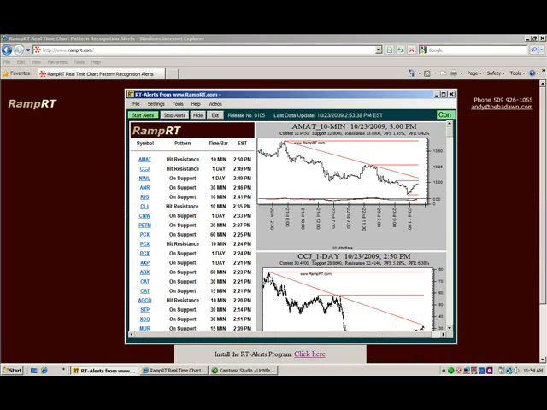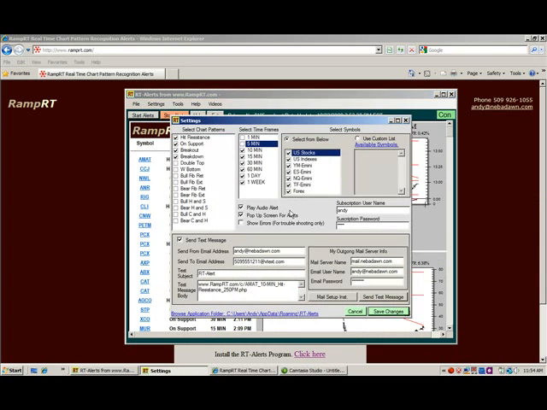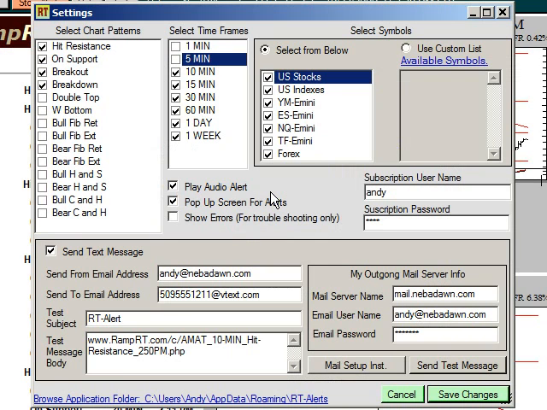I'm going to go into settings. This is the settings window. This is where you can select your pattern. You can select the time frames you'd like to see. You can select the groups of symbols you'd like, or you can even over here type in your own symbols. And I'll start through that a little slower.